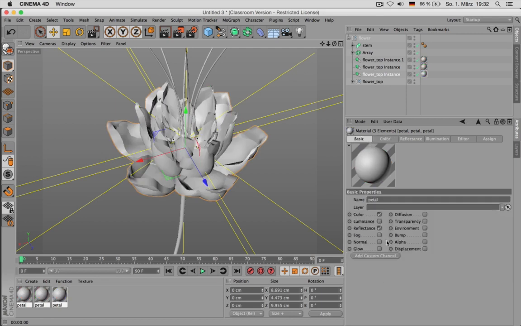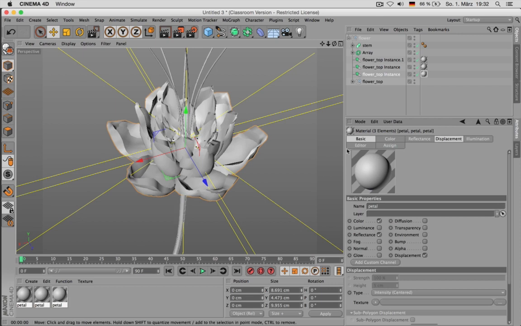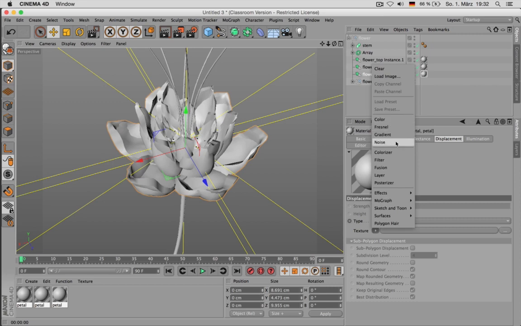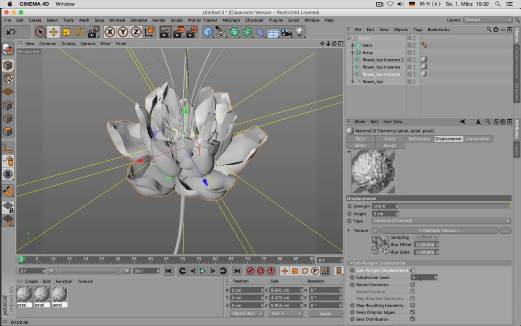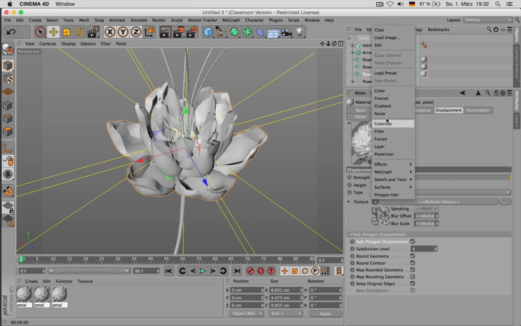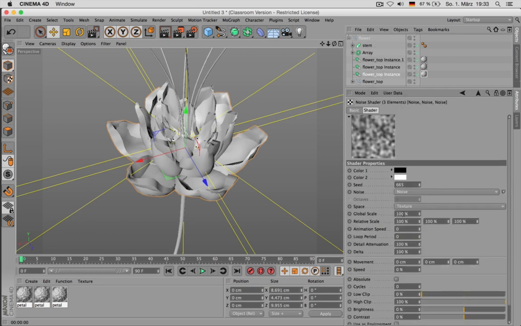and activate a displacement channel for all three materials. Now that's the reason why we don't need any subdivision surface. We can just use a little noise here, activate subpolygon displacement with maybe, yeah, should be four subdivisions, and round the geometry. So now if you use clever values that are not too big, you can create a noise here, and the noise scale is important as well. So I make it really small just for trying and render this out.